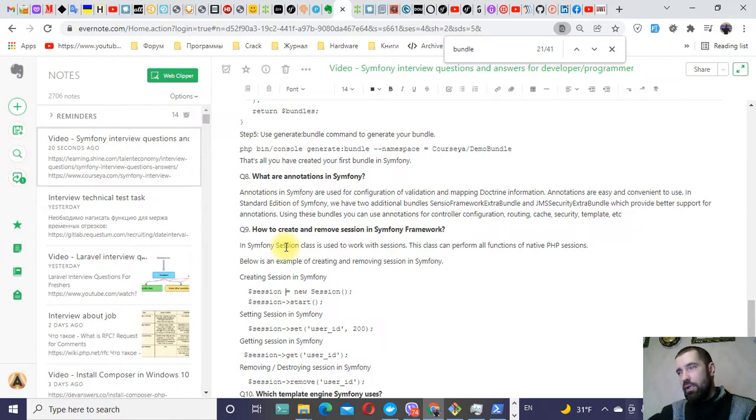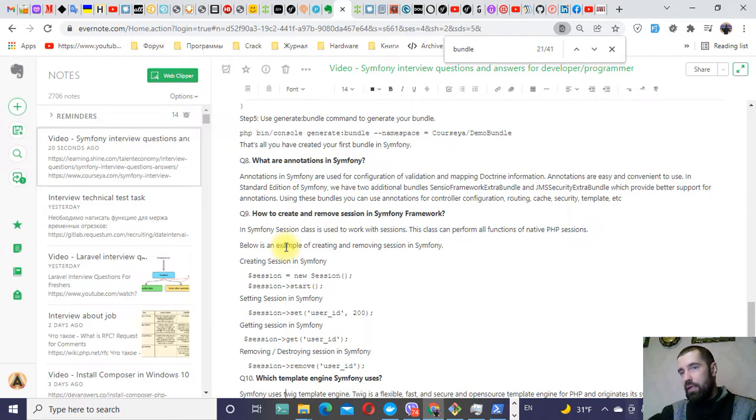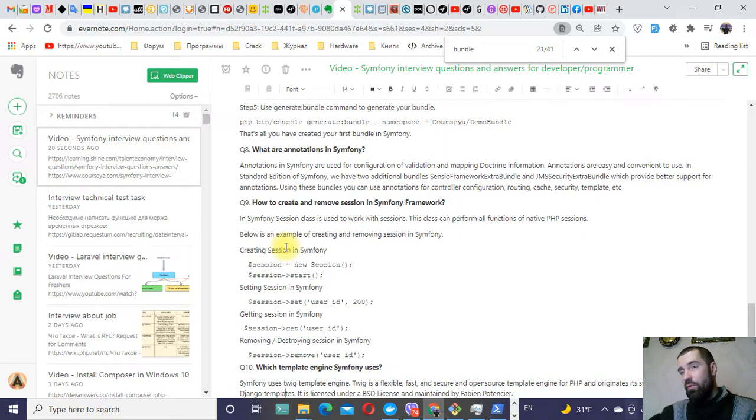Creating a session in Symfony: $session = new Session object, $session->start(). Setting a session in Symfony: $session->set, and we use two arguments, userID and 200, the value 200 for the userID variable. Getting a session in Symfony: $session->get brings the userID value. Removing and destroying a session in Symfony: $session->remove('userID') removes the value of this variable.